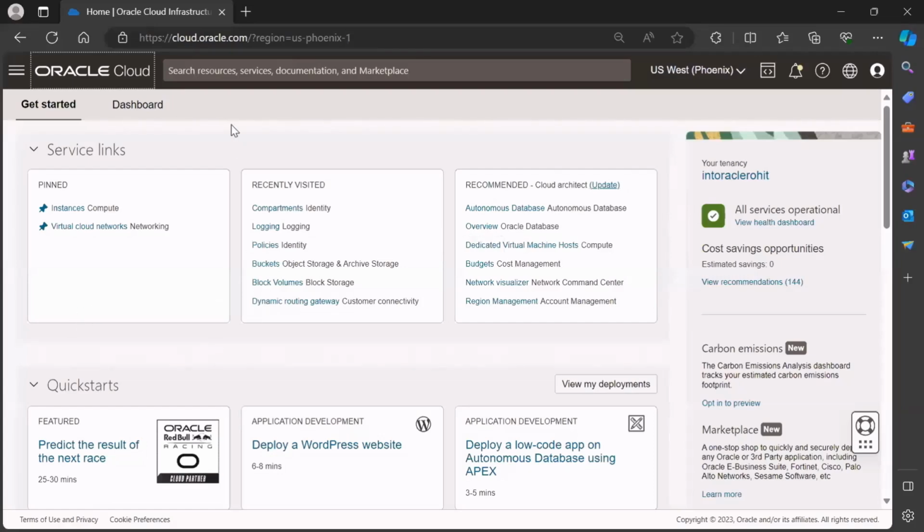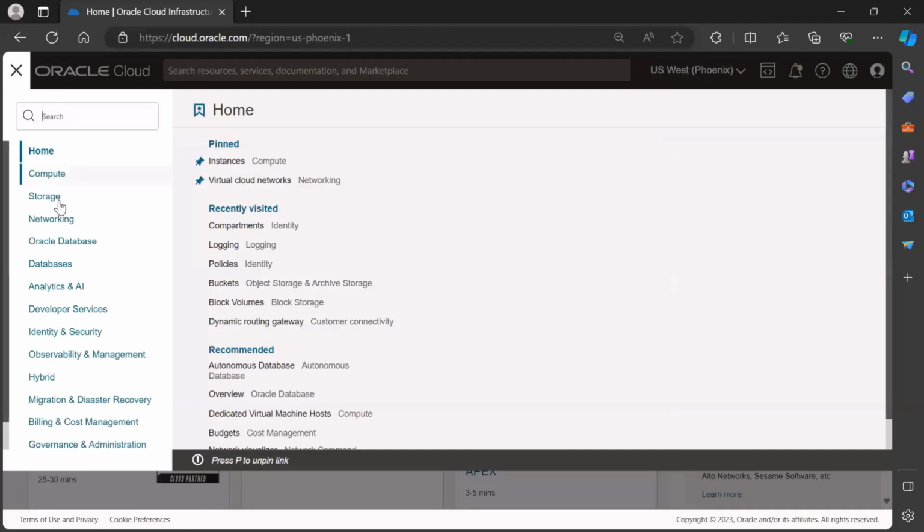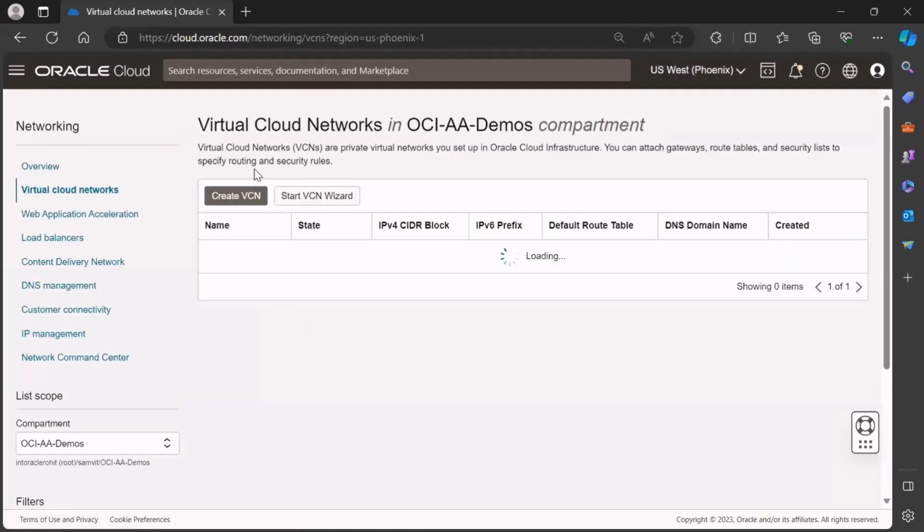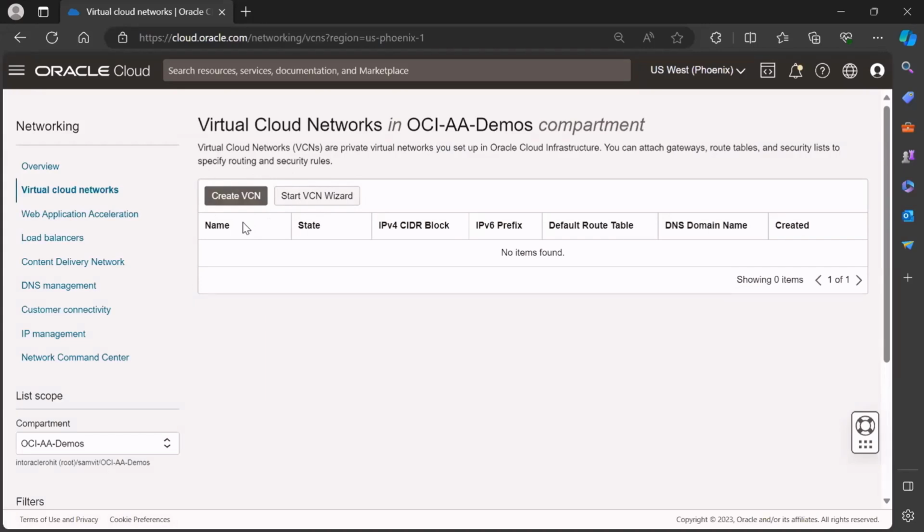So I am inside the OCI console. I'll click on the navigation menu, click on networking, click on virtual cloud networks. There are two options, as you can see. The first option here is when you would like to create the VCN manually. So I'll click on create VCN.